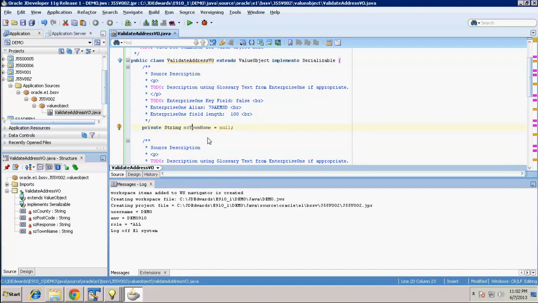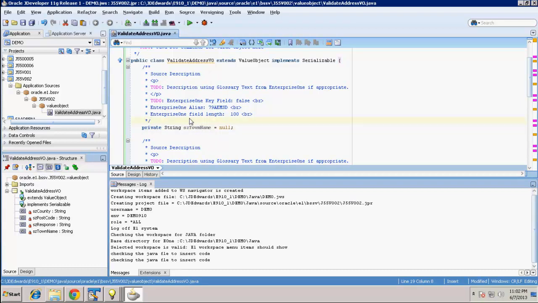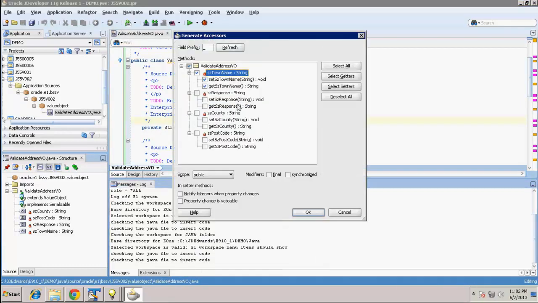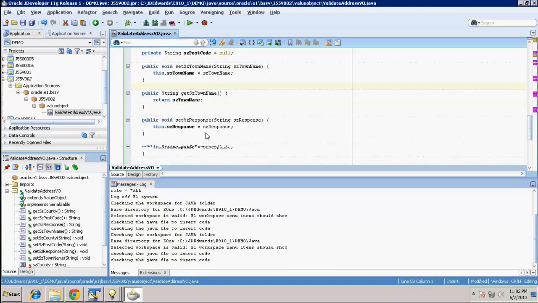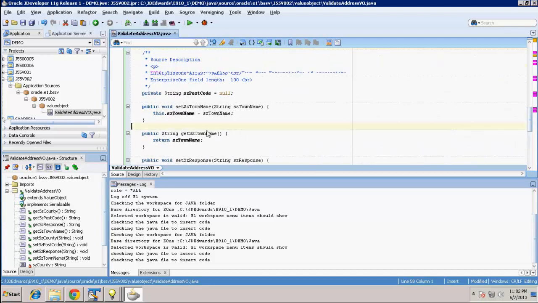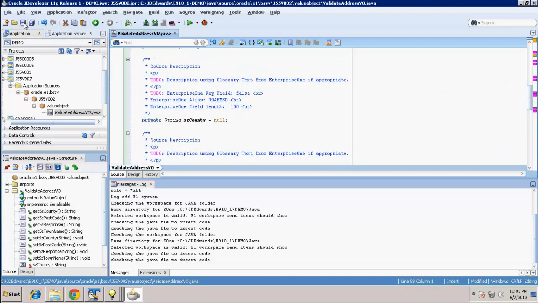Next, we need to create getter and setter methods for all the attributes that we just created, for easier accessibility in other areas of our business service. So right click inside your code and select Generate Accessors. Simply select the topmost checkbox to include all the attributes and press the OK button, and JDeveloper will generate accessor methods for our attributes. Now that's done.